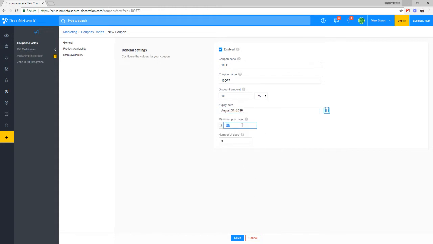And if you did want to have a minimum purchase requirement in order to use this coupon, you can define that here as well. In my case, it's just a straight 10% off regardless of your minimum order value. All right, and then the last thing here, the number of uses you can define here. So let's say I don't want this coupon to be used more than 100 times. Once it's been used 100 times, that will go ahead and expire.